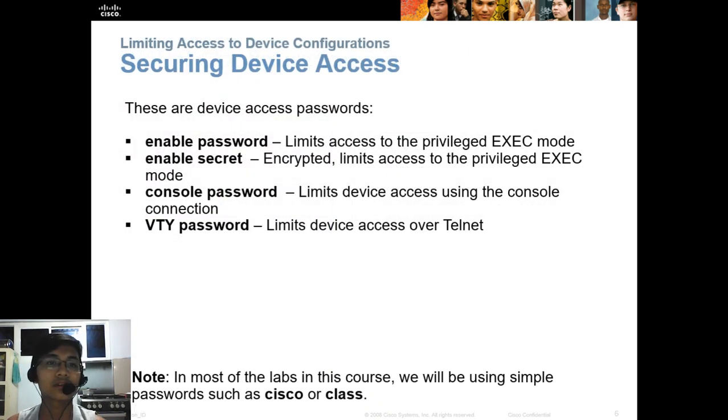So securing device access, we have here the device access passwords. So we have enable password, enable secret, console password, and VTY password.